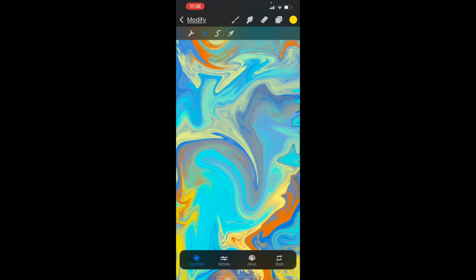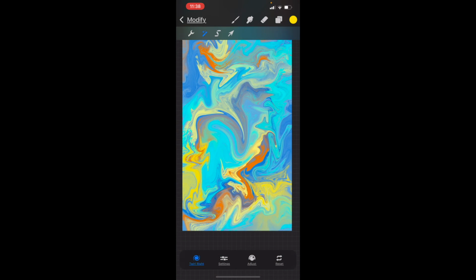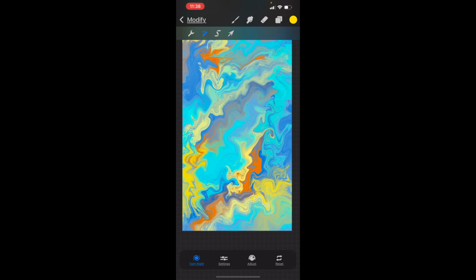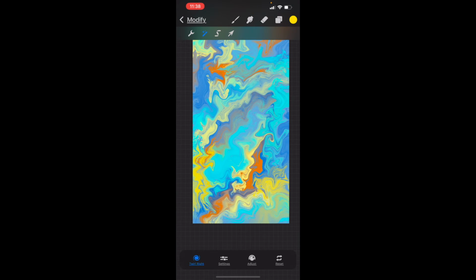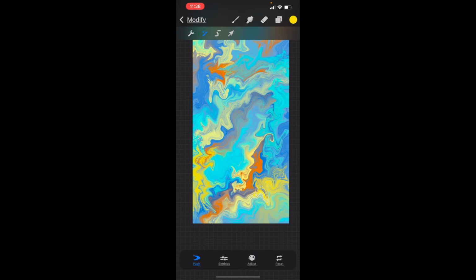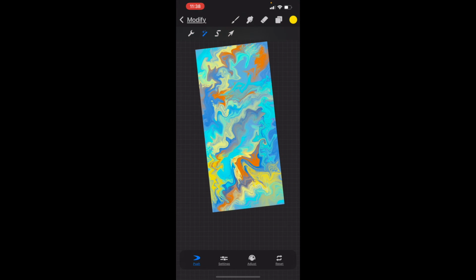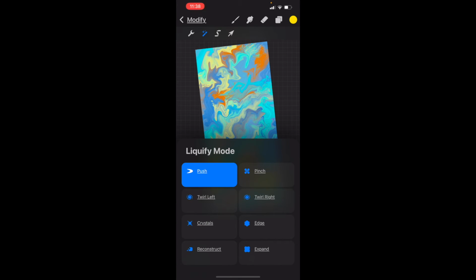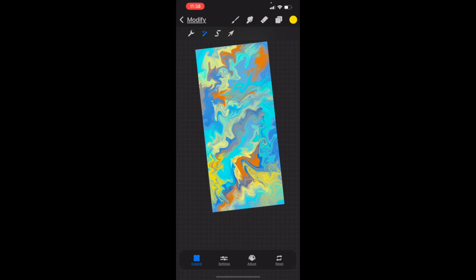And right here, it kind of turns it into a brown mush, so I don't like that. So I'm going to undo it a bit, fix my mistake. I can also use push to move things around a bit. Choose. I can do little refinements such as expanding or pinching parts.